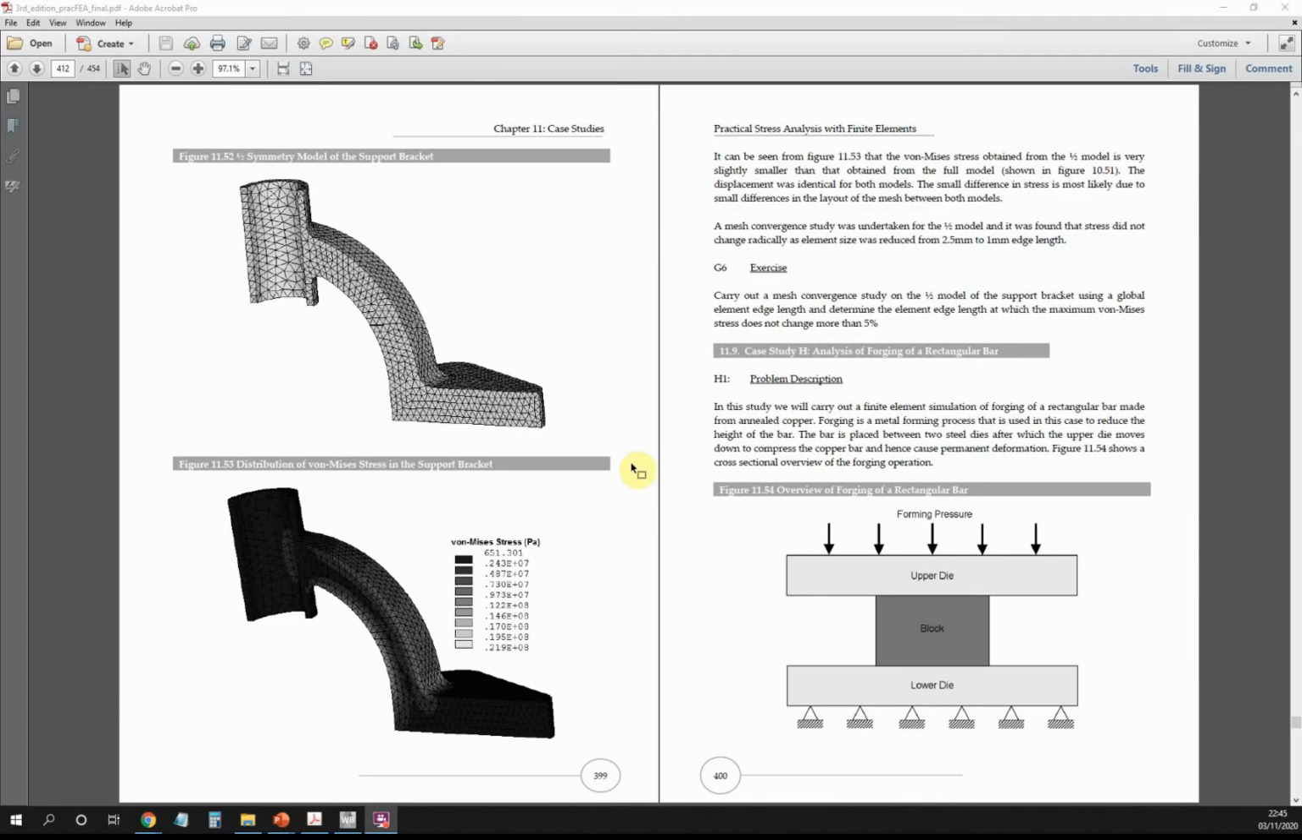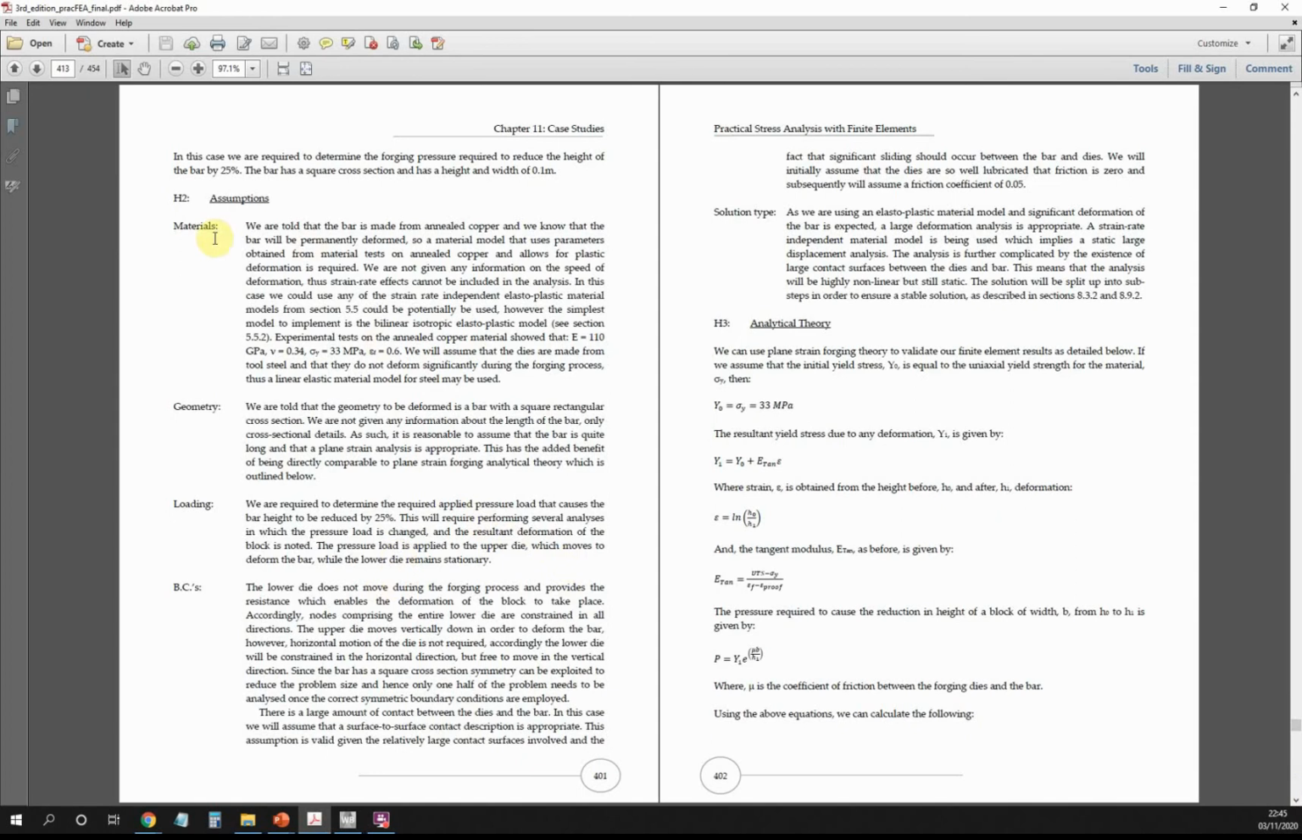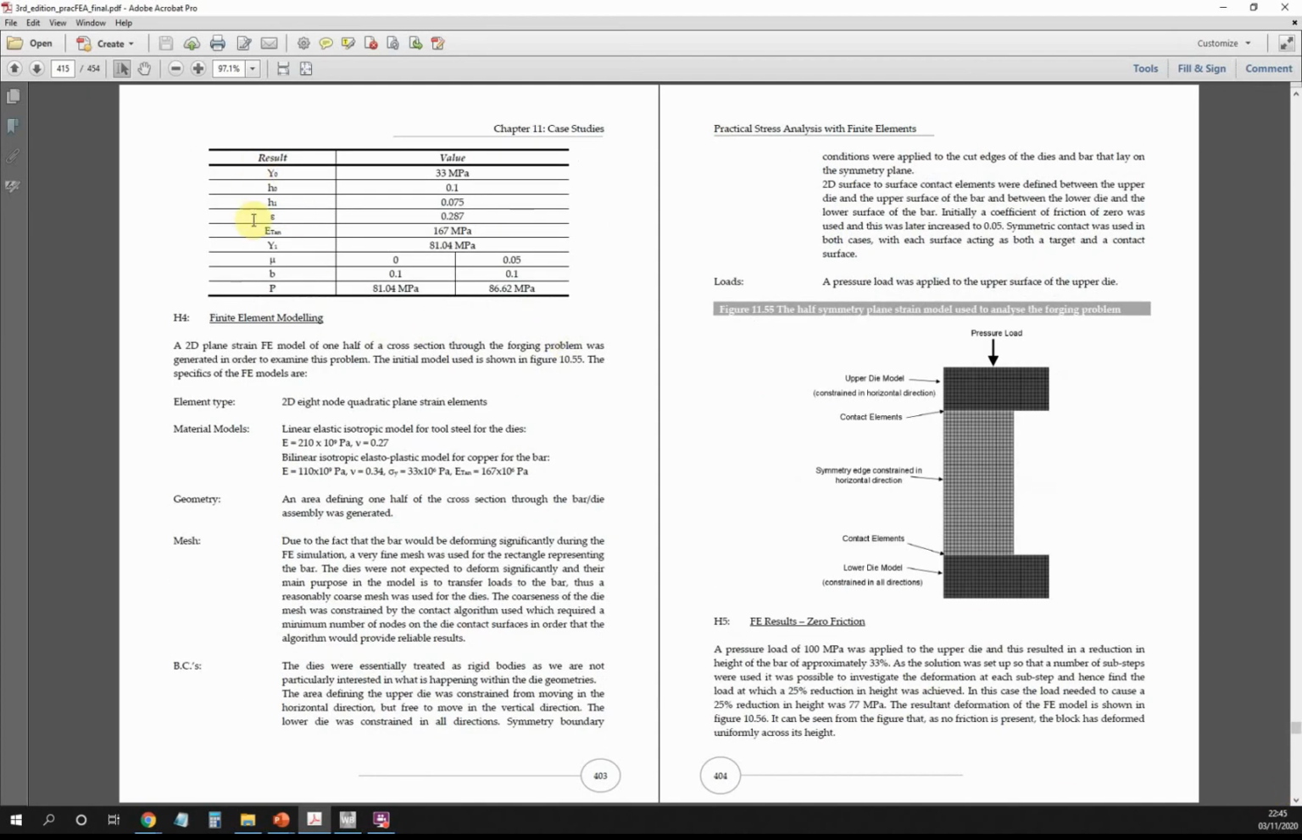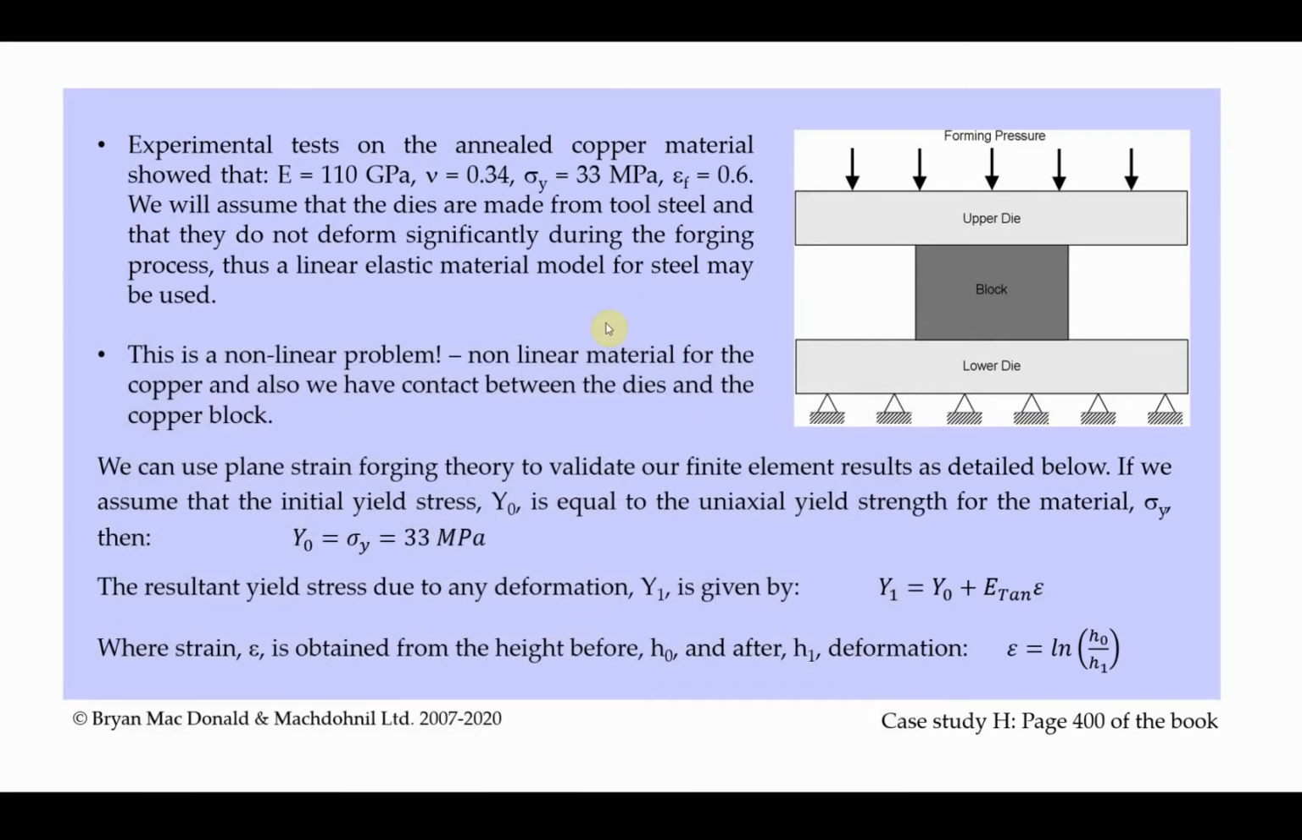So here we are in the book, on page 400. You can see the definition of the problem, case study H, section 11.1.9. We're given all our assumptions here, which I'm going to talk through as we go. And we have this analytical theory here, and after doing the analytical theory we end up with a table which shows us some results that we can try and validate our model against. So let's go back to the presentation.